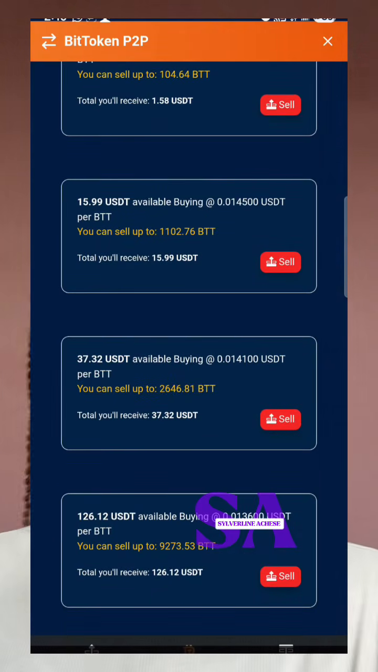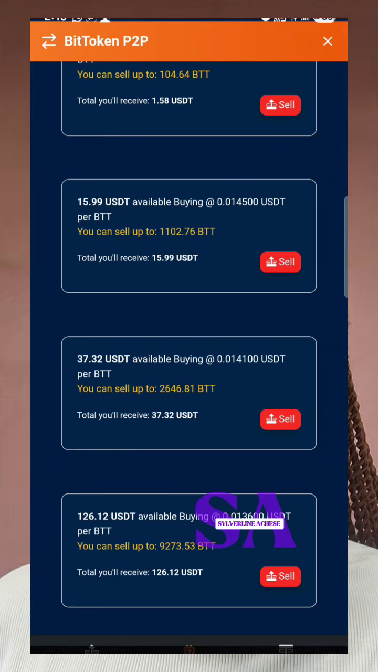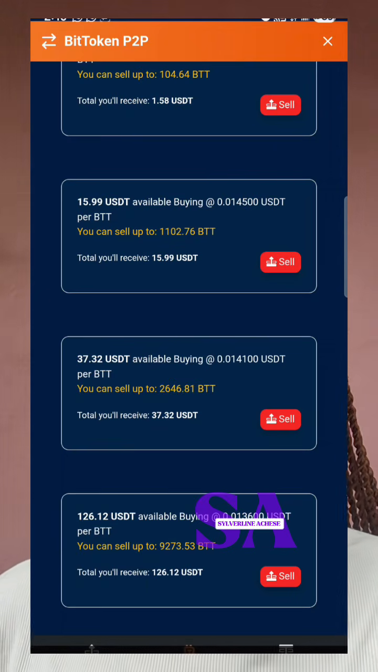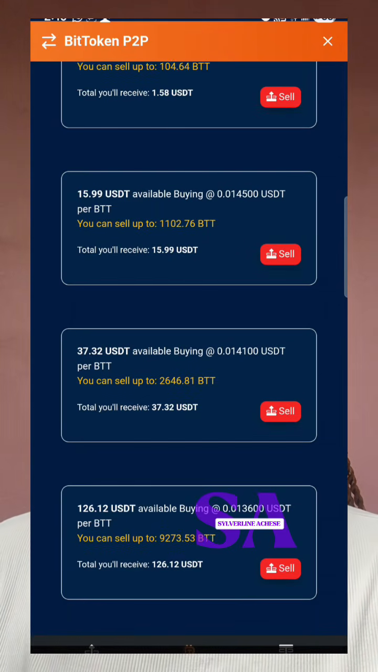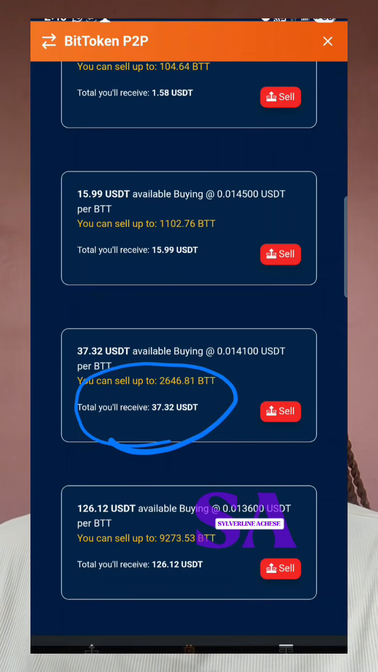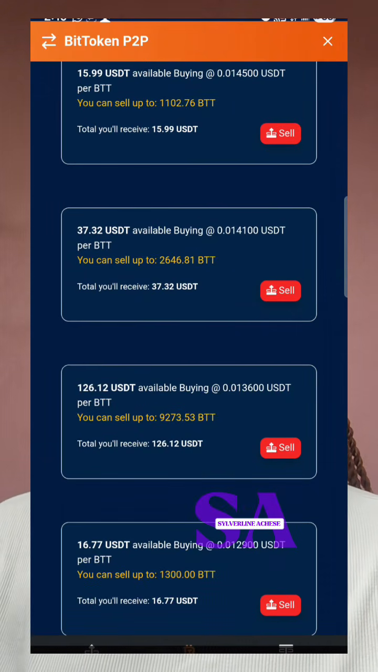Let's say I want to sell 26,000. This person is buying, so you can sell up to 26,000. Okay, so you can sell up to 2,646 naira BTT. If I sell 1,000 BTT, I am going to be getting $10. If I sell 2,000 BTT, I am going to be getting $20. So if I sell off 32,646, it means I am going to be getting 37.32 USDT. Let's see if I can sell more than that.